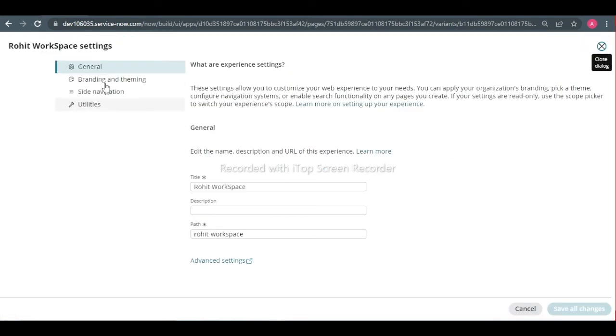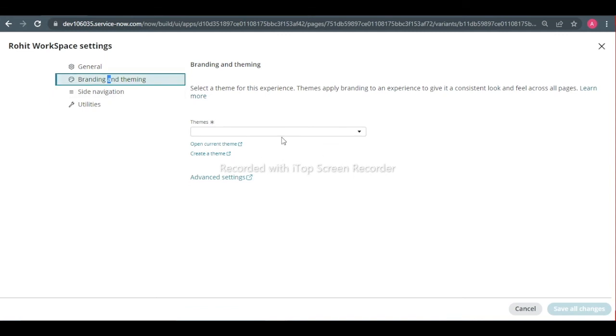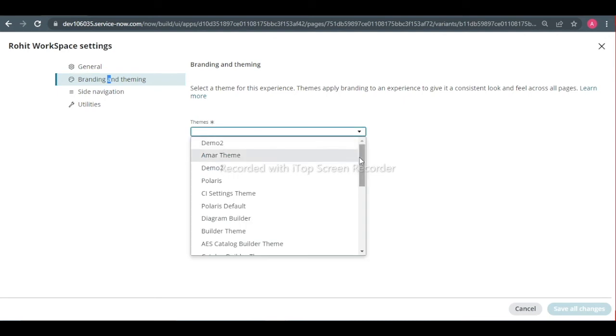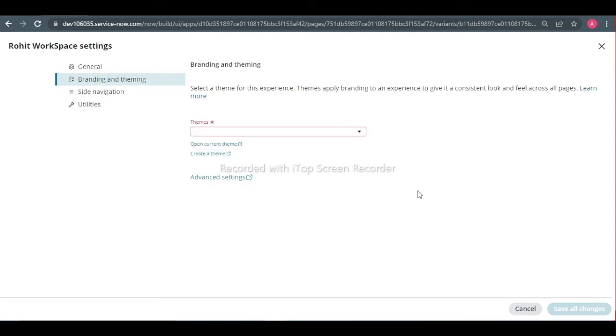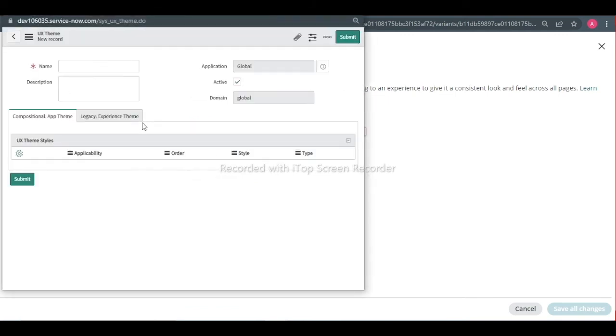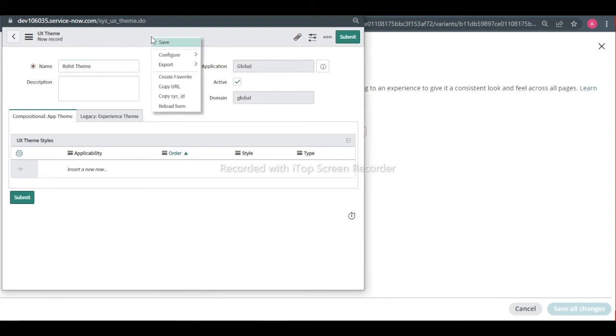If you see there, you are getting four options: general, branding and theming, site navigation, utilities. In general, there is nothing much to change. In branding and theming, it is showing create a theme and open current theme. Open current theme means we don't have any theme as of now. So let us try to create a theme. I'll save it.